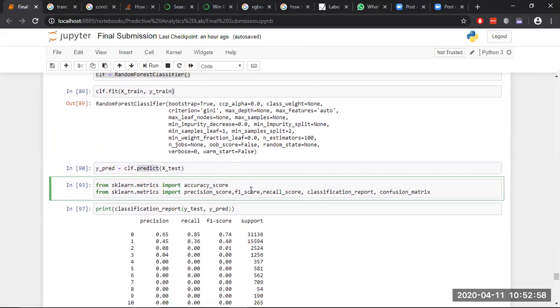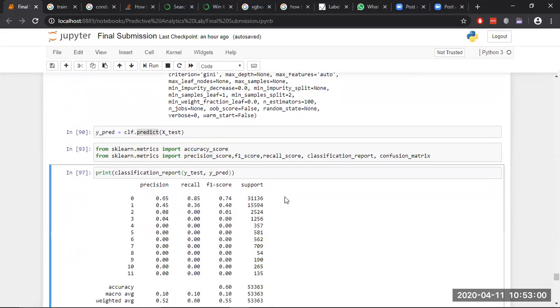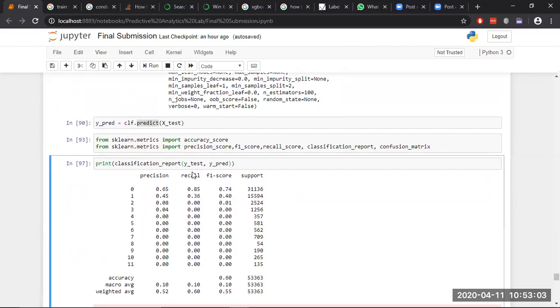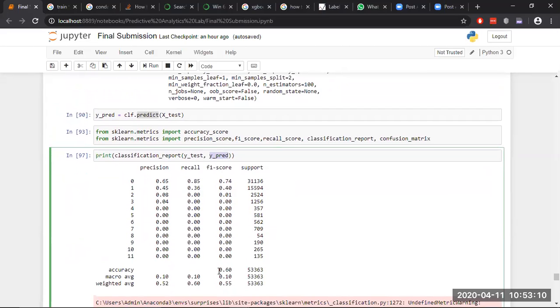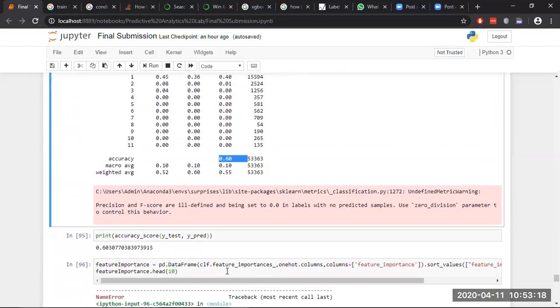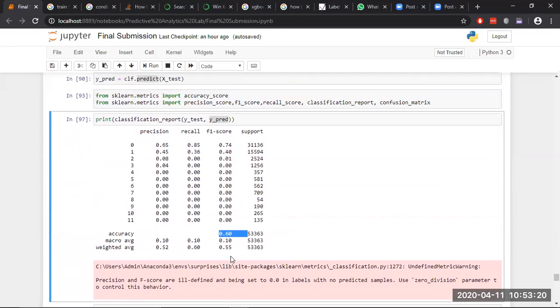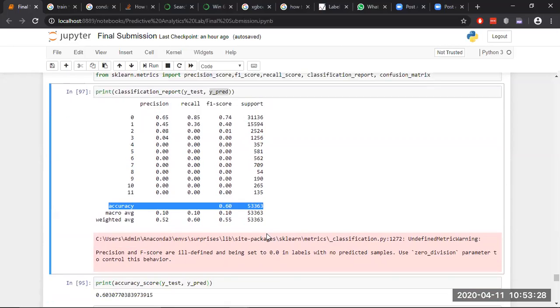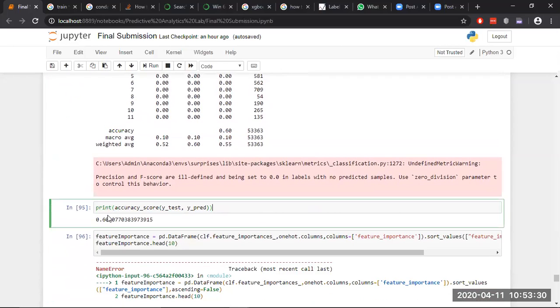Then you import your metrics, and I looked at the classification report. Remember, you pass the true parameters and then the predicted parameters. From here, the accuracy of this model was 60%. Why use the F1 score and not the weighted average accuracy? This one, the accuracy. But I also did it. You can see the accuracy is 60%.